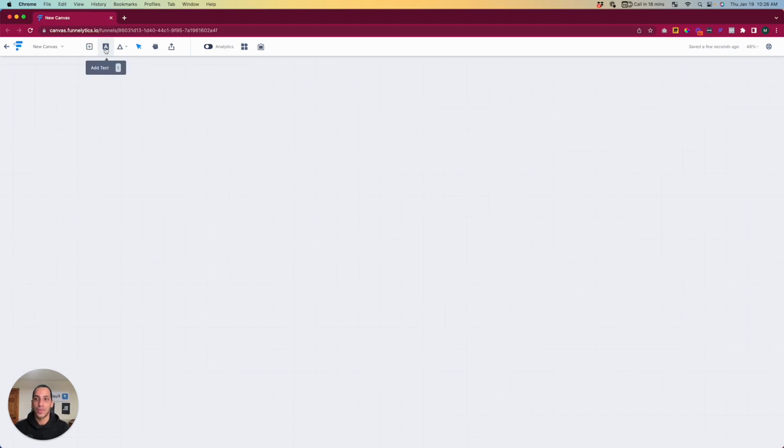Another cool thing with this is I can also hold spacebar. If you don't have a trackpad to move around, you can hold spacebar and pan around the canvas by just holding spacebar and moving around. Or if you've got a mouse with the middle button, you can use the middle button to make that happen as well.